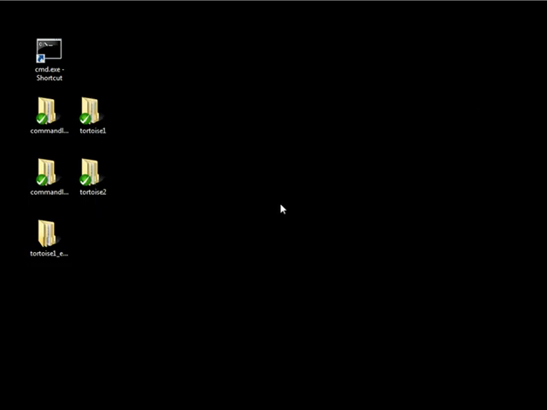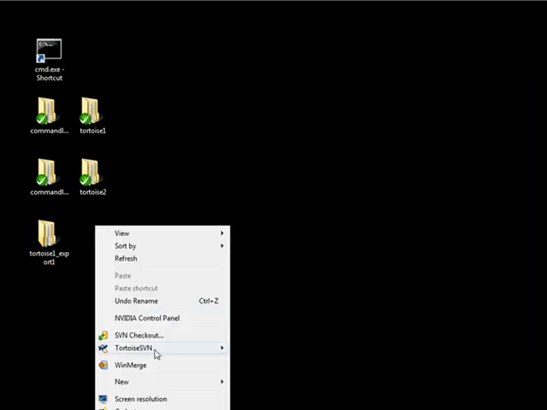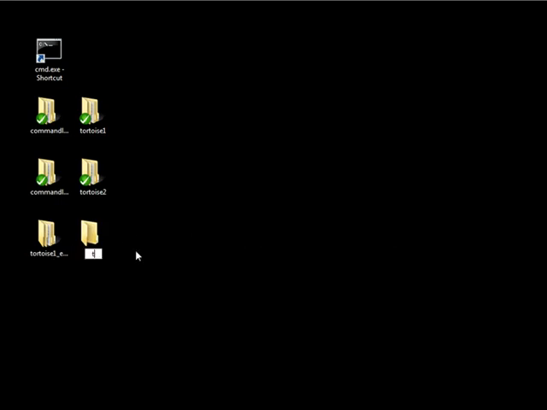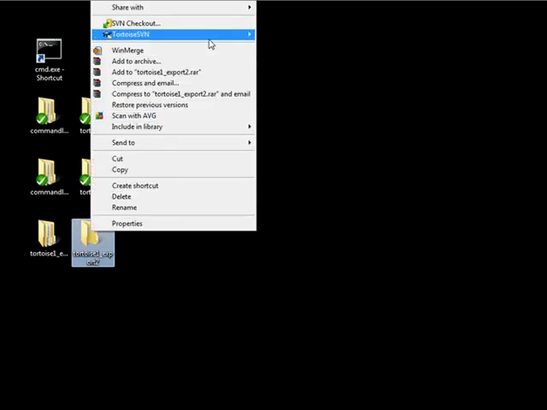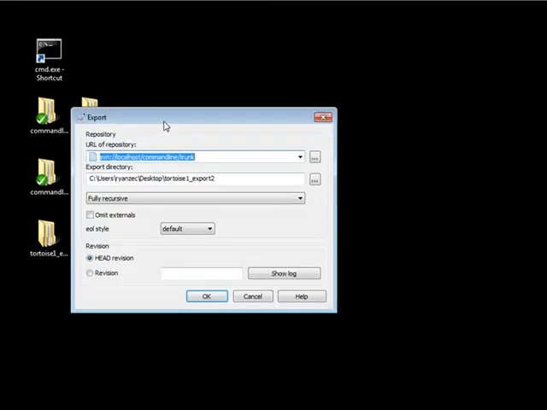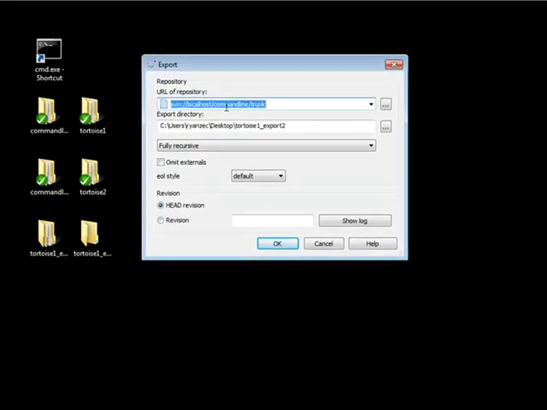Now the second way of performing an export is you can perform an export on an empty directory, or any directory for that matter. If we go ahead and create a folder, let's just call this Tortoise 1 export 2. And we right click on this folder and we go to Tortoise SVN. We have that export option. But you notice now it's actually asking me for the URL. So whenever you right click on a folder and ask for an export that currently isn't a working copy, it's then going to assume that you want to do an export from a server.